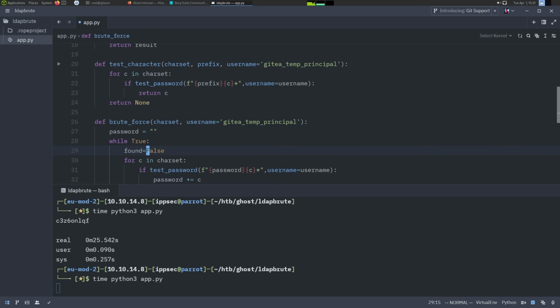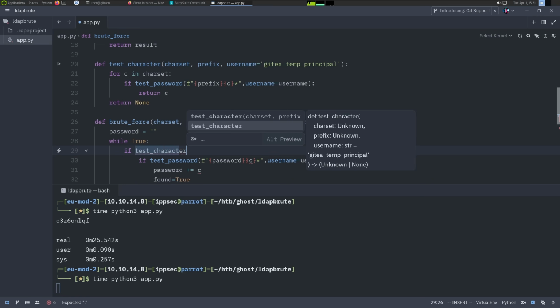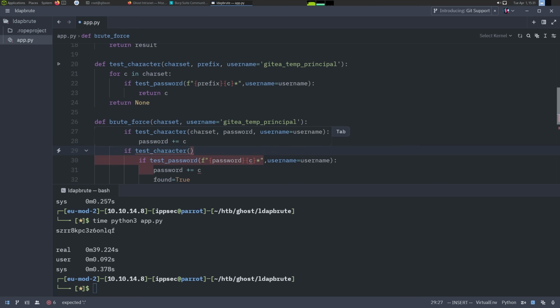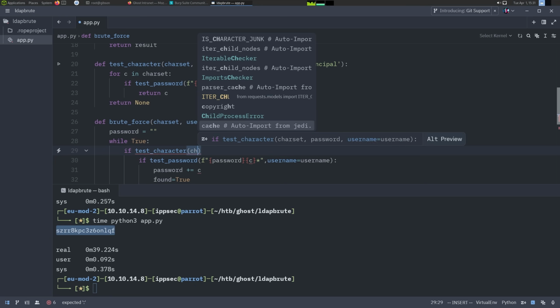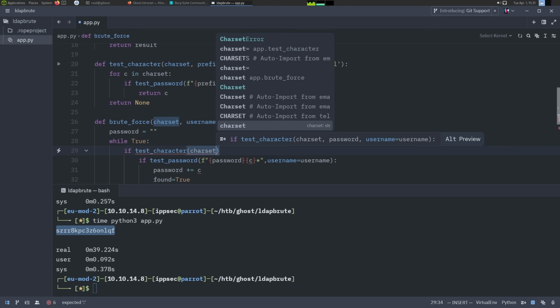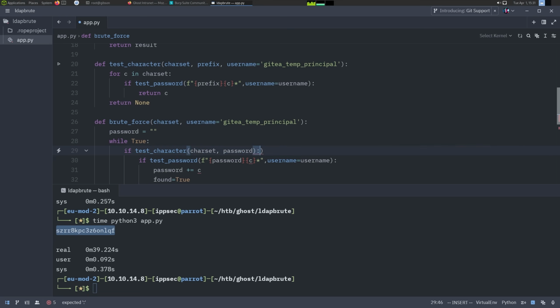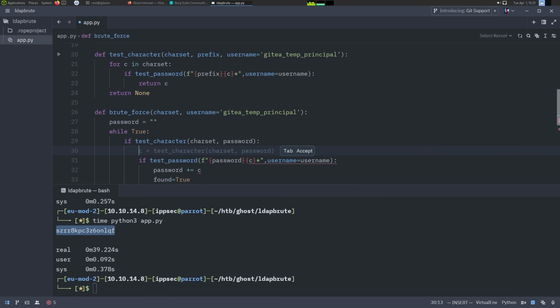So with that, we can say if test character, and let's see. I think I did get the password. I think that is the password. So that worked how we had that weird nested loop, so that's totally fine. I think this is just more readable. So do test password, pass in the char set, and then what we have for the password so far. And then we'll say password plus equals result if result does not. I think that'll work.